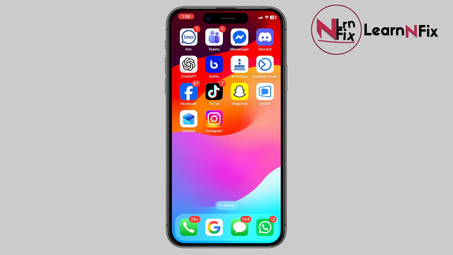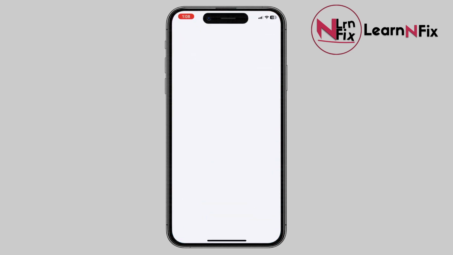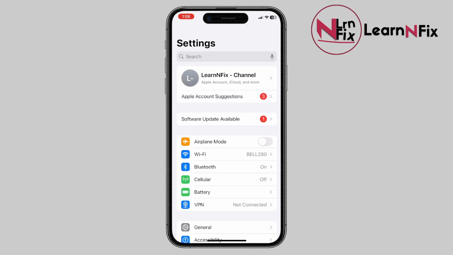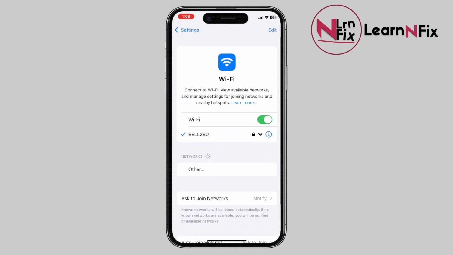If it still doesn't work, then it has to be a problem from your Wi-Fi. So just go to the settings app again and click on Wi-Fi, and then just disconnect from your Wi-Fi and reconnect, and then after that restart your phone by holding the power button, and after that this should work for you and the message should send.